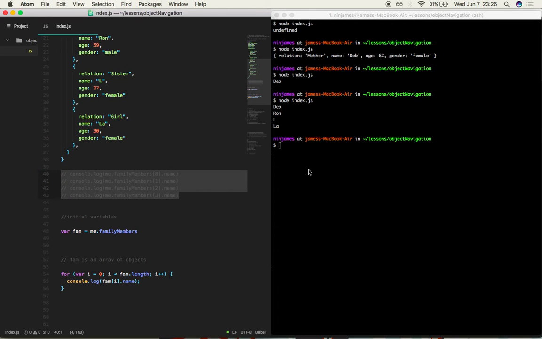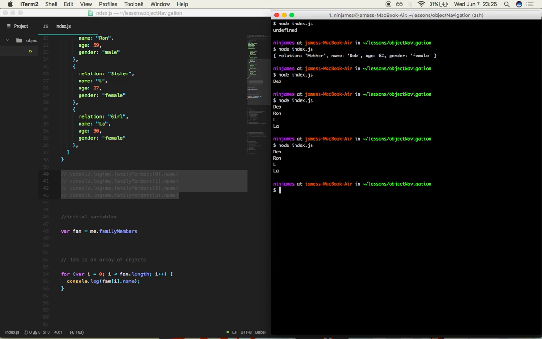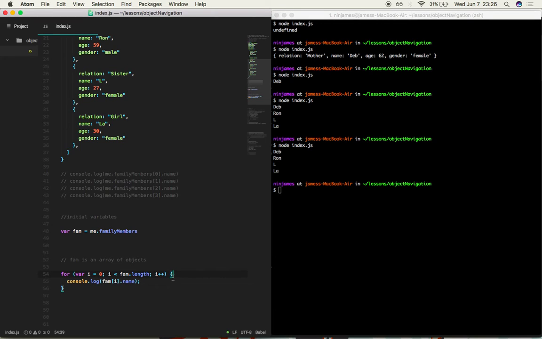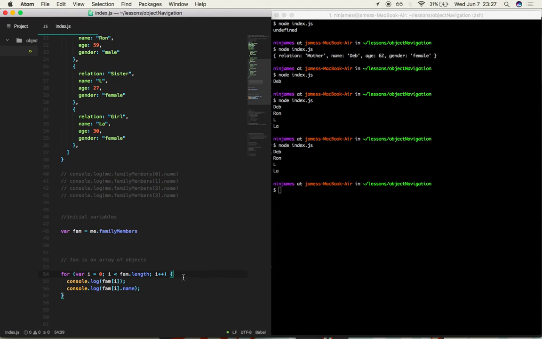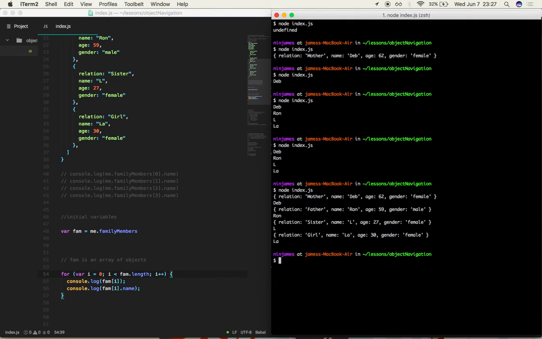Comment it out, and I'm going to run it, and holy snaps, it looks like I know what I'm talking about. I got each individual name, and I did it a better way than just navigating through each individual index. So let's break this down a little bit further and talk about what's really going on in a for loop. I'm going to log for you guys fam[i]. Close that off, and we're going to run it again.